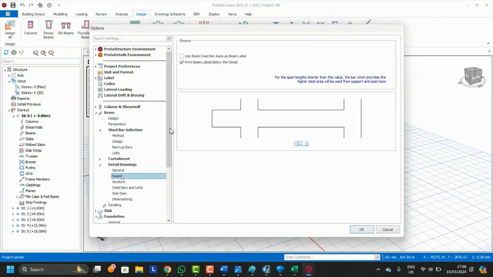Now, under detailing, we have beams. So for the beams, you have the beam label. We'll just keep it. Use beam insertion axis as beam label. We will not use this one. This one is the beam axis and everything. We will just use the beam label as it is in the plan. Then we have to print beam labels below the detail. This one is okay. So if we remove this one, the label will come at the top, which is not good. You can underline or remove this underline.